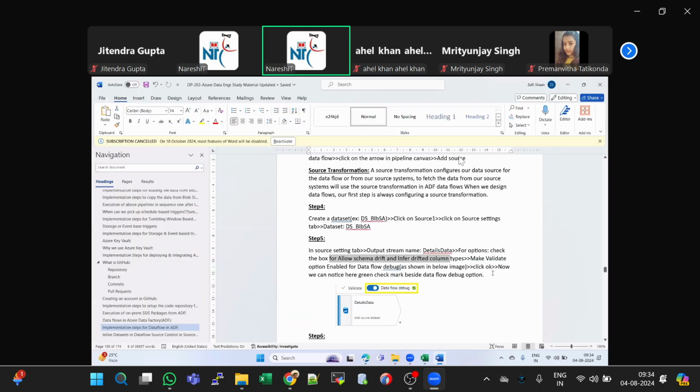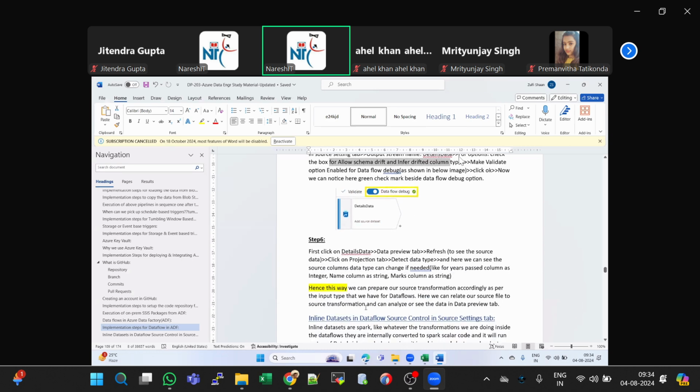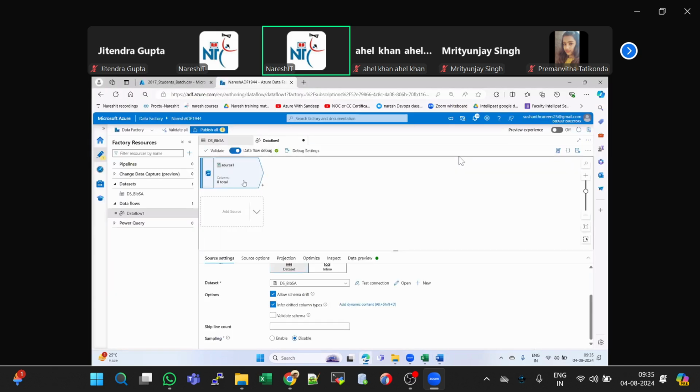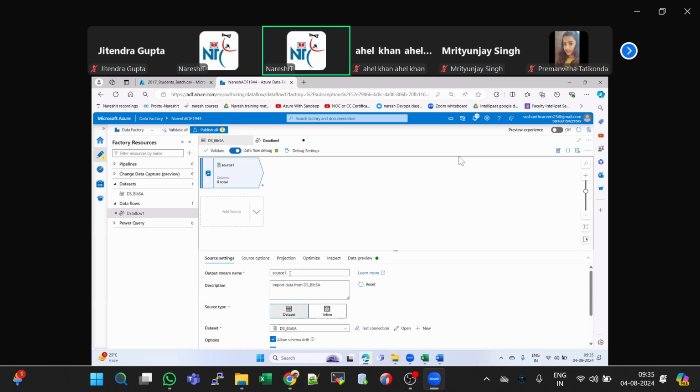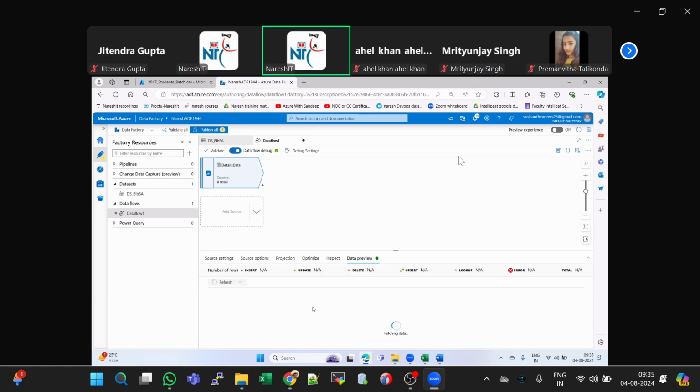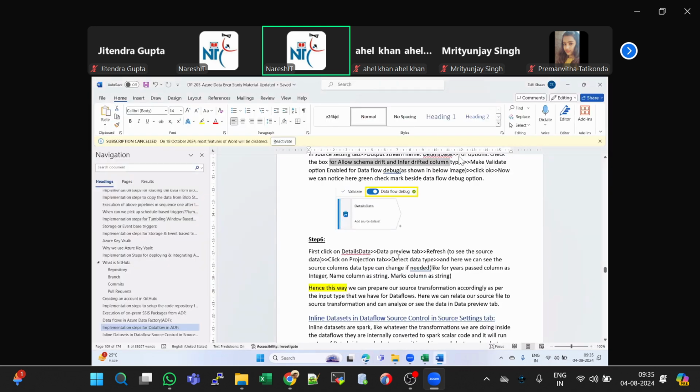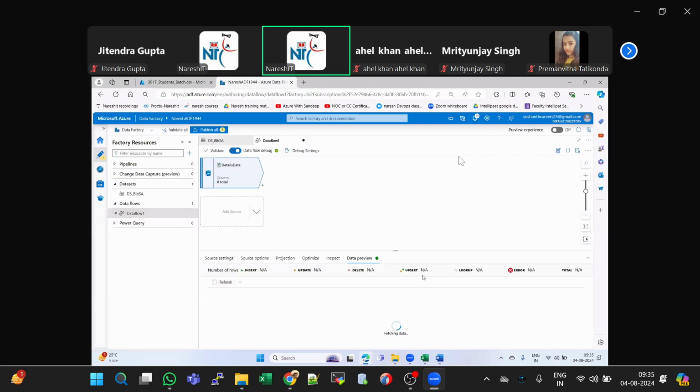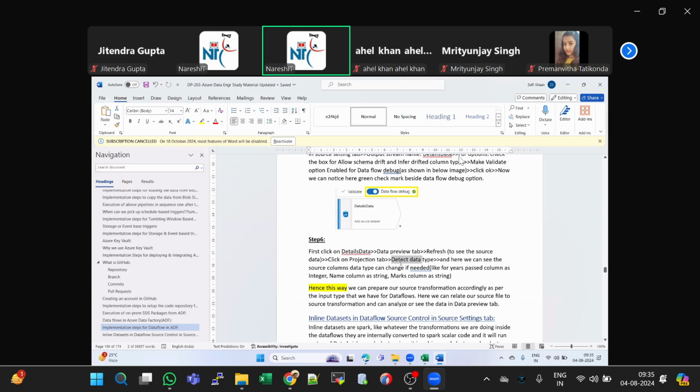Click on OK. Now we can notice here a green check mark is there. First, click on details data, data preview tab, refresh. Here you have to give the name as details data. Details data, data preview tab, and then refresh. Click on projection tab, detect data type. This is our projection tab.